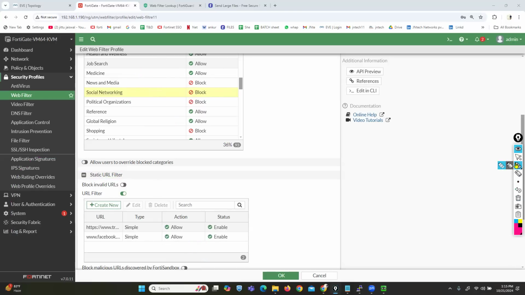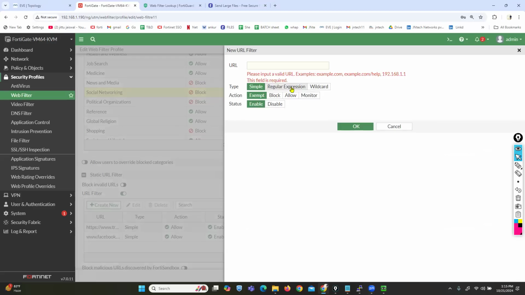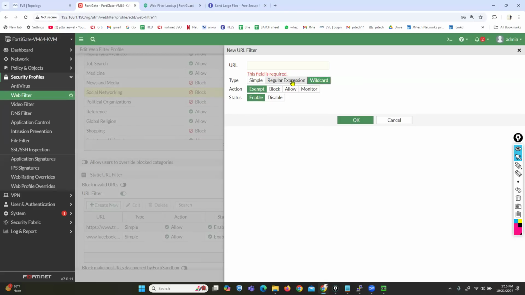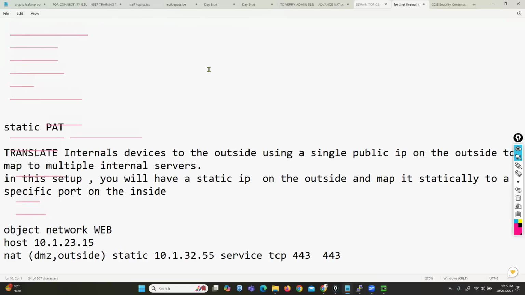So you can click on create new. You can go with the simple option and type your simple URL, no problem. What is regular expression in wildcard? Regular expression in wildcard. So let's go to Notepad.